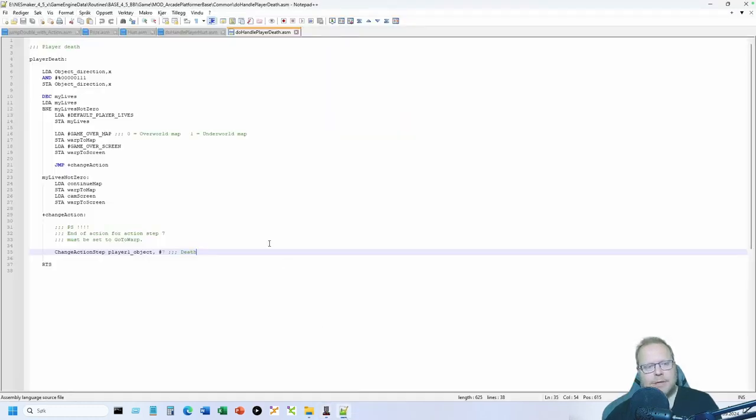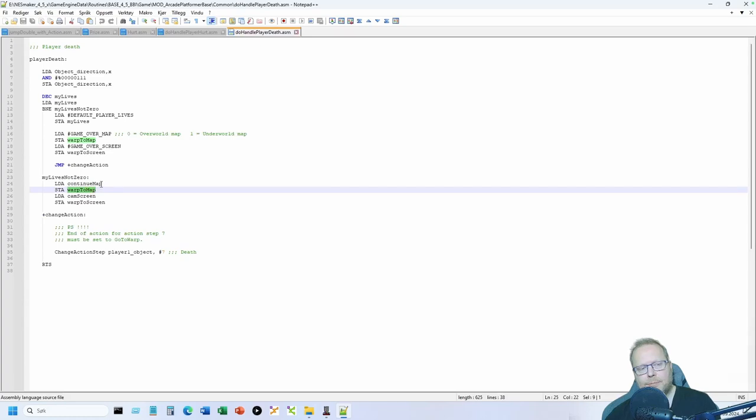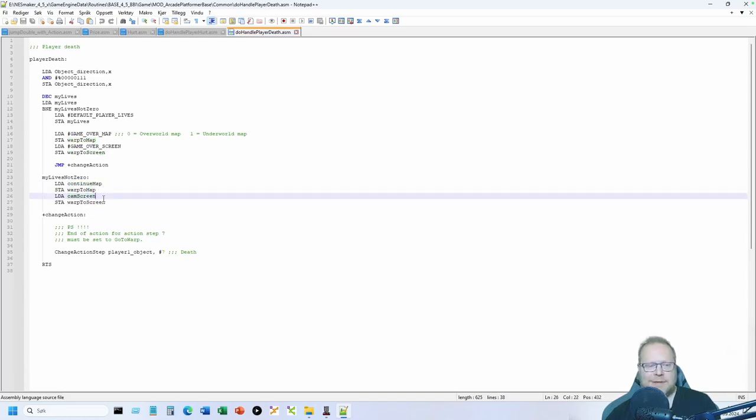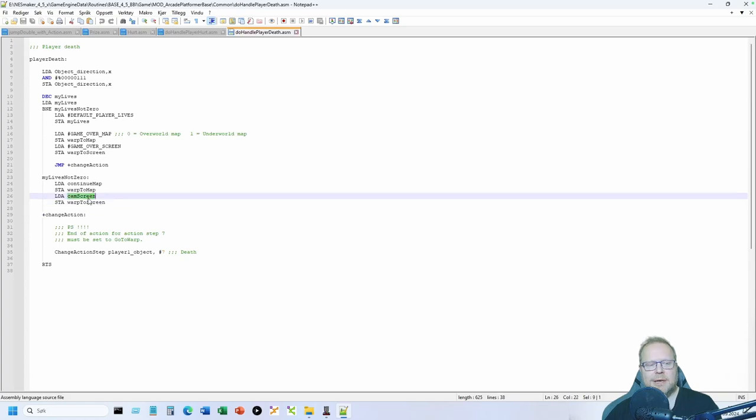Well, here in the death script, like we just saw, we are setting the map and screen to continue map, and here we say cam screen. That's the screen you're actually on. So in practice, this is going to restart the screen. We're going to warp to the same screen.